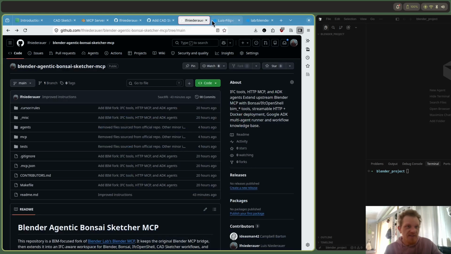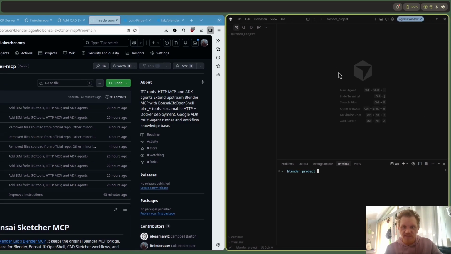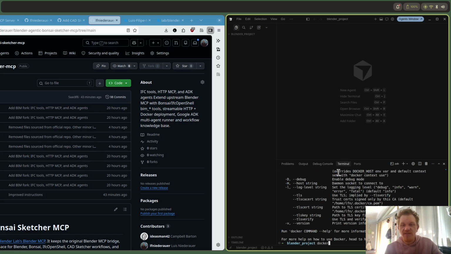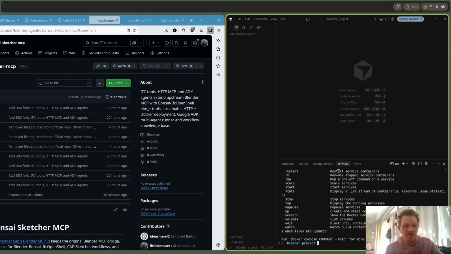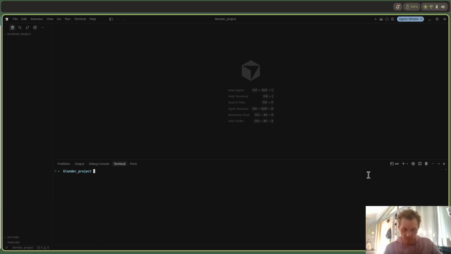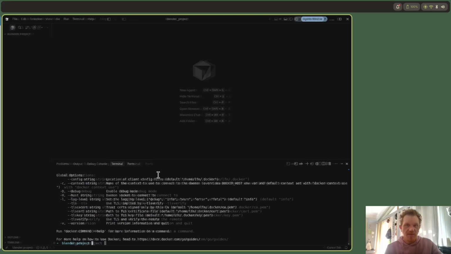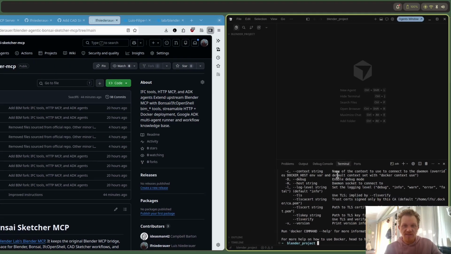Let's try to configure this like it was a new system. Two things I recommend you have already installed: Blender, of course, and Docker, more specifically Docker Compose. So if you have Docker and Blender installed, we're good to go.